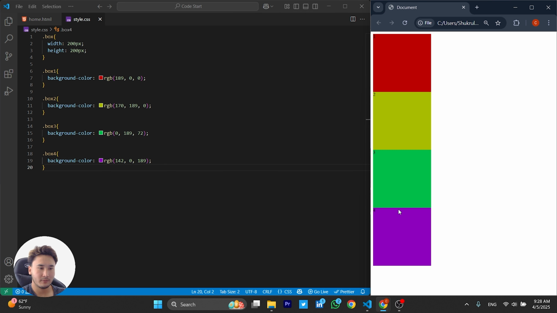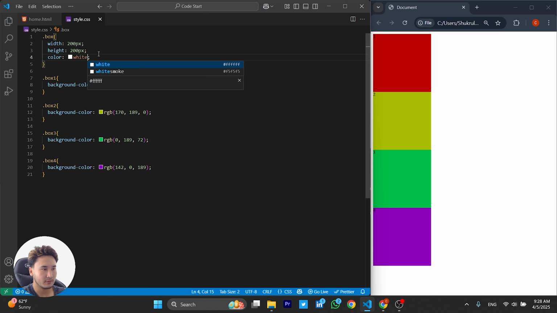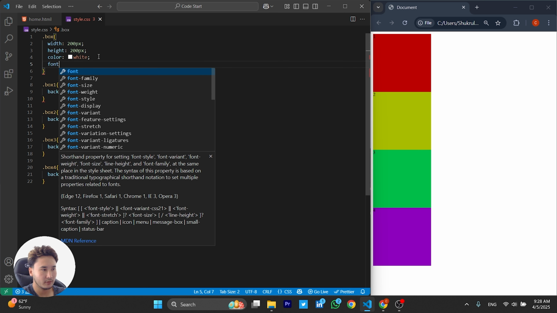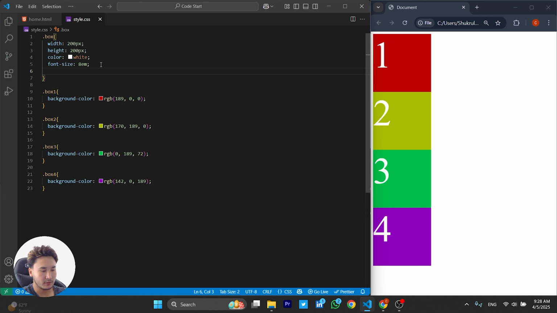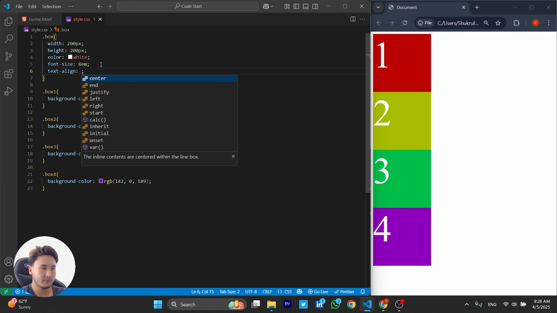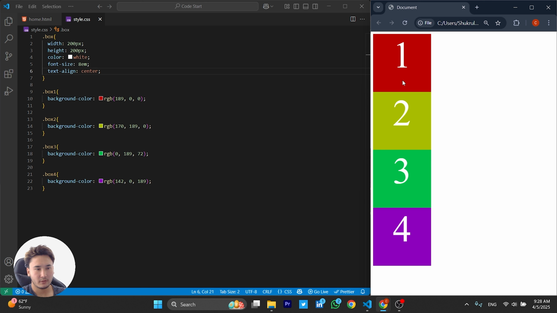So yeah, we have our boxes here, but you see the text inside is not very visible. You can give it the color of white, and the font size of maybe 8em. Yeah, it's all good. Or you can also text-align it, but now we will talk about how to completely center our divs and our text inside it.